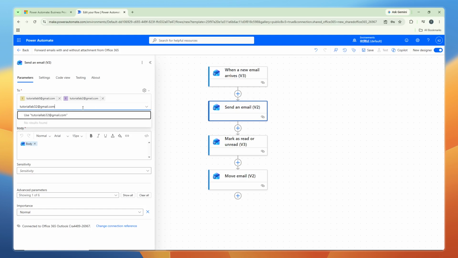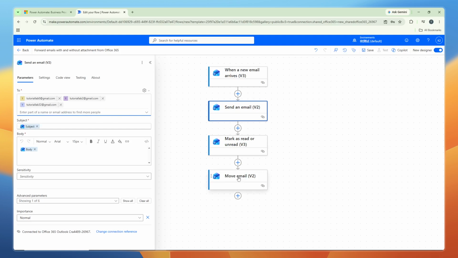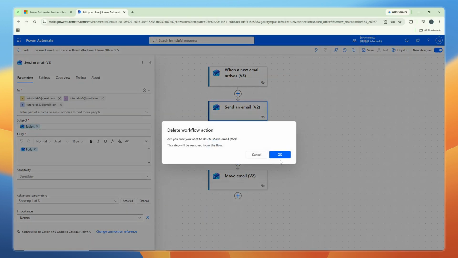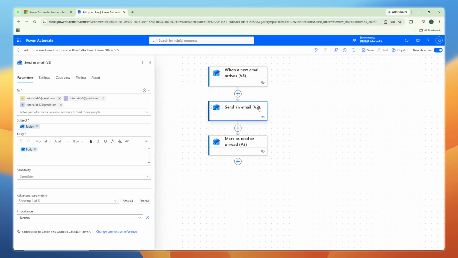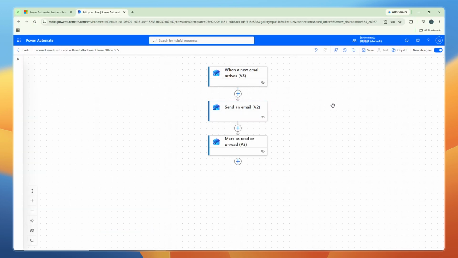Before finalizing your automation, locate the action named Move Email in the workflow. Right-click on this action and select Delete from the menu. Removing this step prevents the original email from being moved or archived, keeping it in your inbox while still forwarding copies to your team. And that's it. Your automation is now ready to save and run, automatically forwarding high-priority emails from your specified sender to multiple recipients.